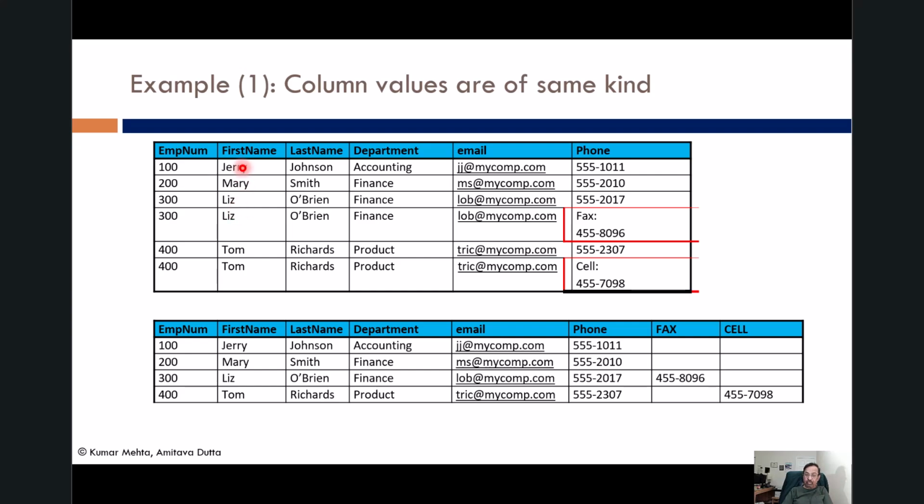So if I put Johnson over here, even though the text format is acceptable, I have made a mistake because it doesn't match conceptually what that column is supposed to store. That column is supposed to store the first name, and by mistake, the name that I put in there is the last name. That's a conceptual error. Okay, so all column values must be of the same kind.